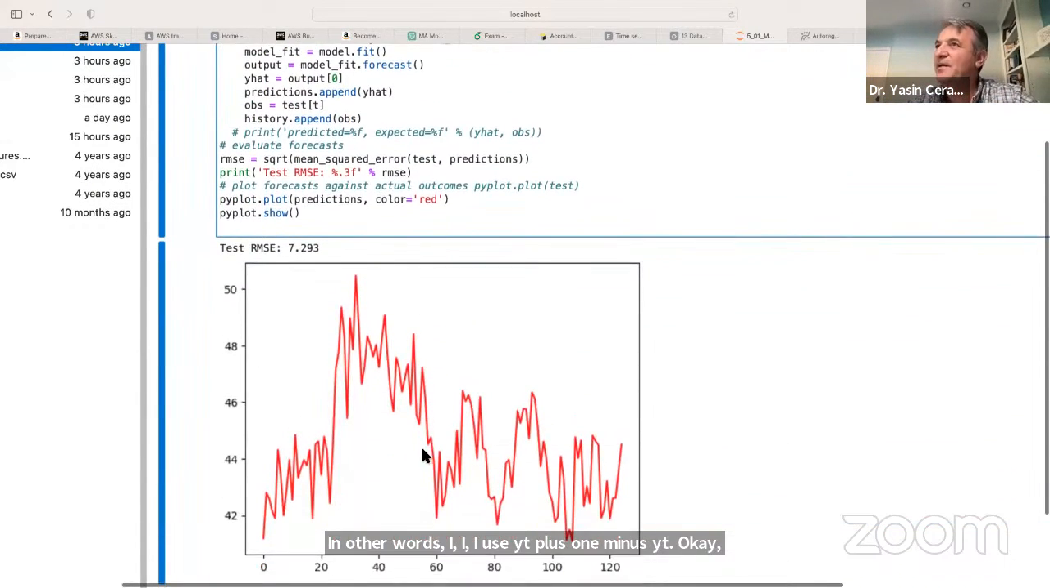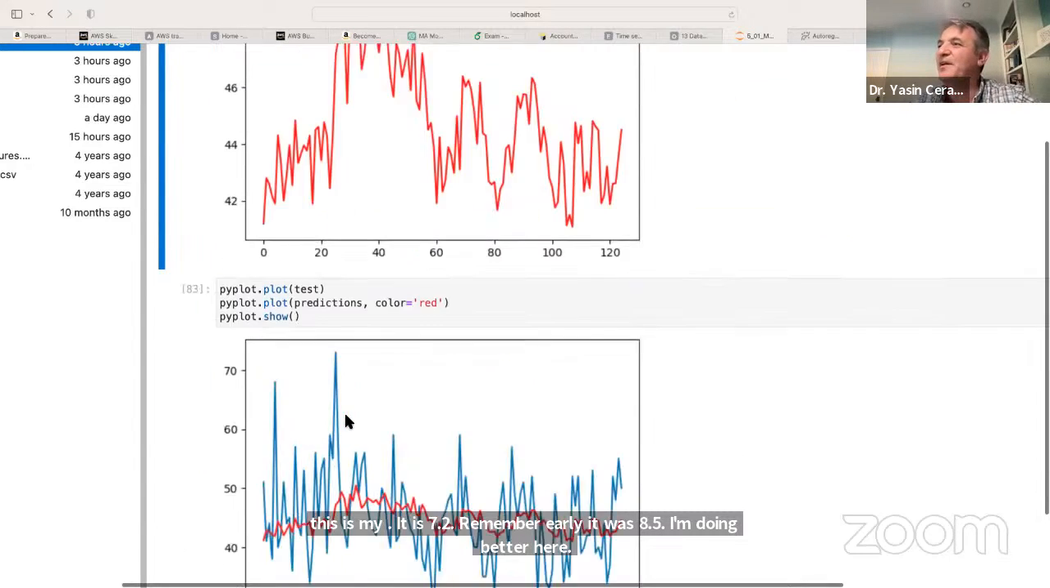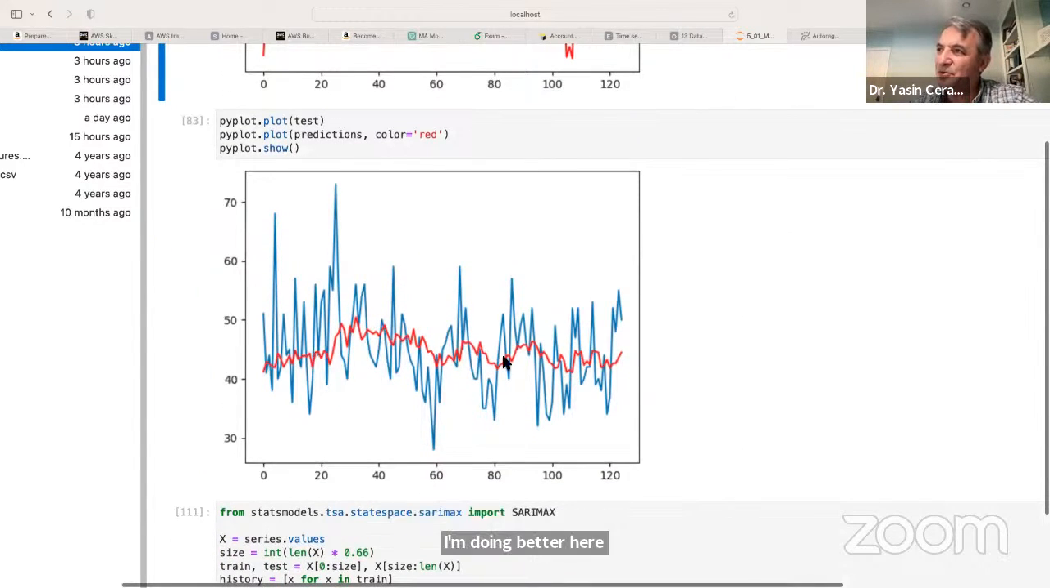And this is my RMSE. It is 7.2. Remember, earlier it was 8.5. I'm doing better here. And this is how my prediction looks.